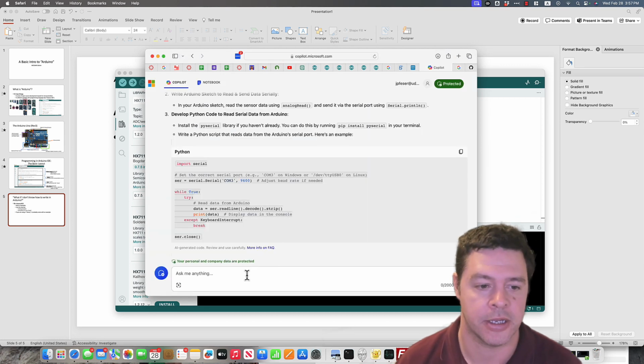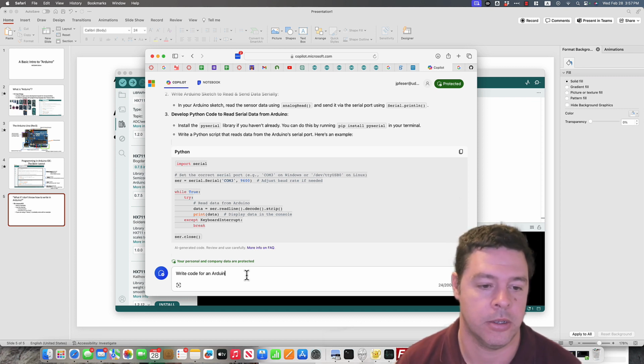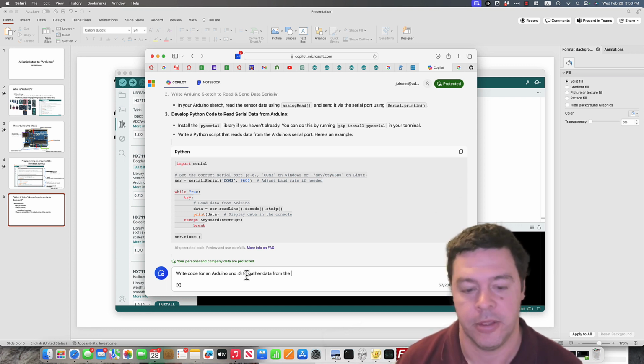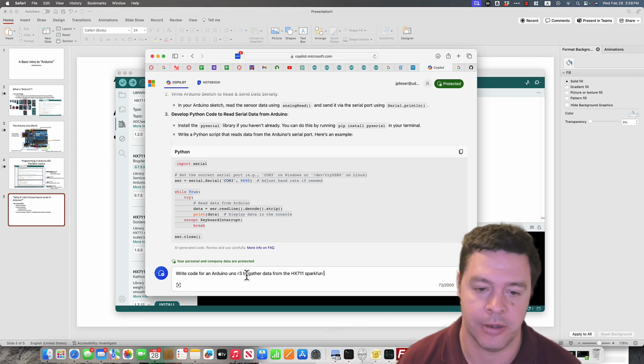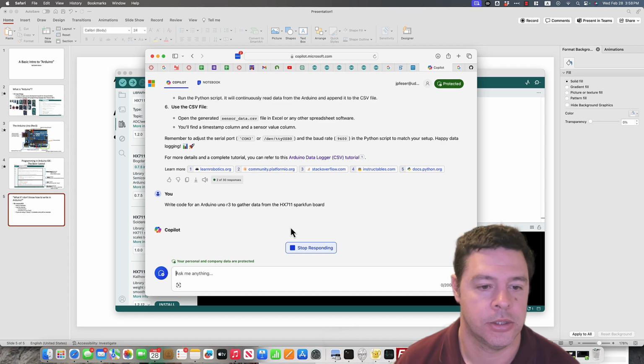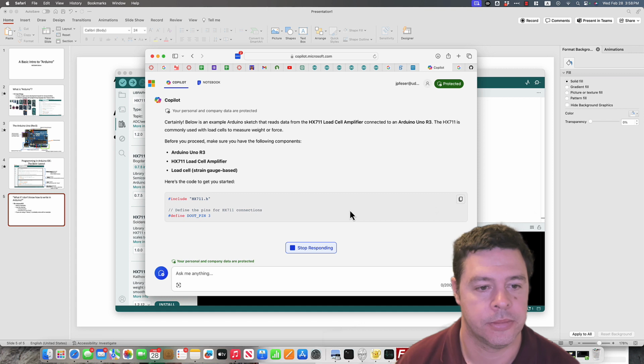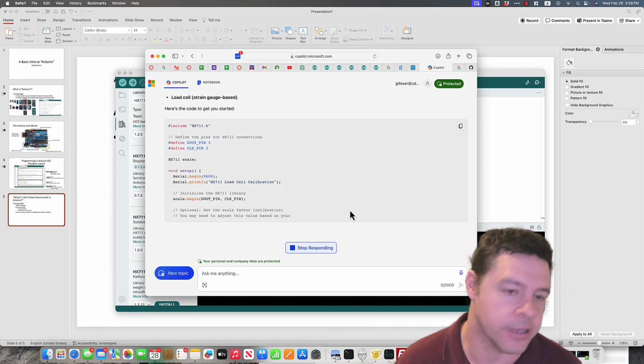Let's see if we can get that to work right. So, write code for an Arduino Uno R3 to gather data from the HX711 SparkFun board. Let's see what it does. Ta-da.